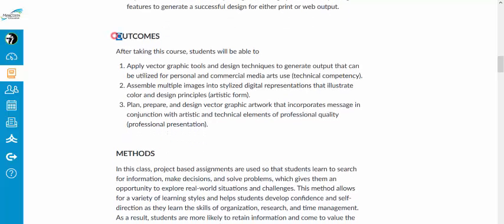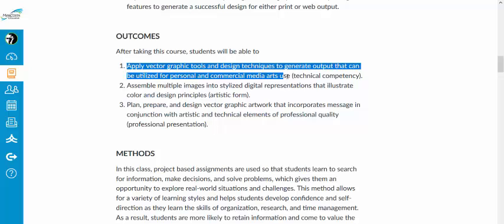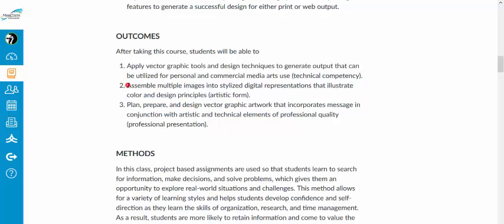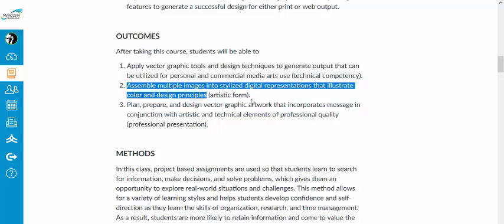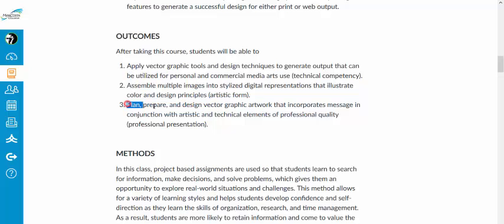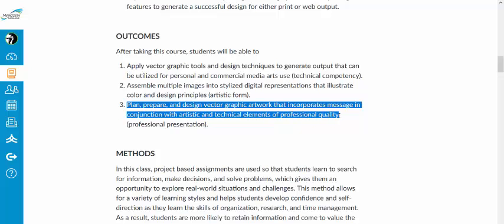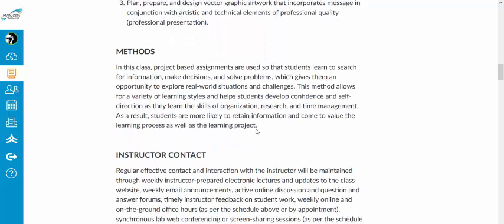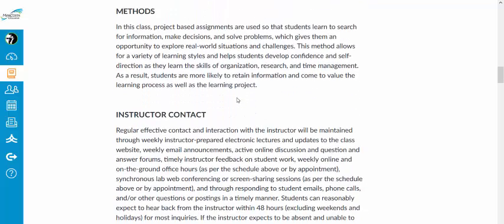These are the 3 learning outcomes for this class. So at the end of this class, you will be able to apply vector graphic tools and design techniques to generate output that can be utilized for personal commercial media arts use. That's the technical competency. You'll be able to assemble multiple images into digital representations. That's known as artistic form. And then you'll be able to plan, prepare, and design vector graphic artwork into message, and that's the professional part of the outcome.